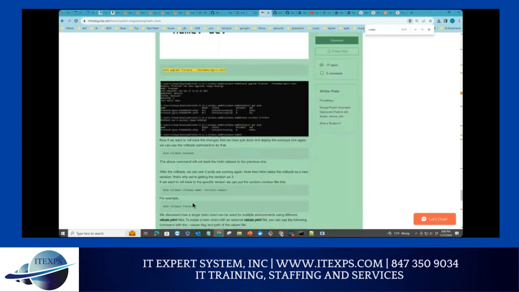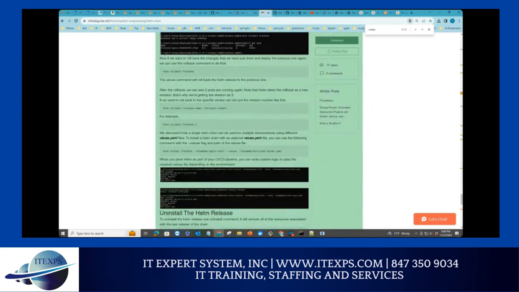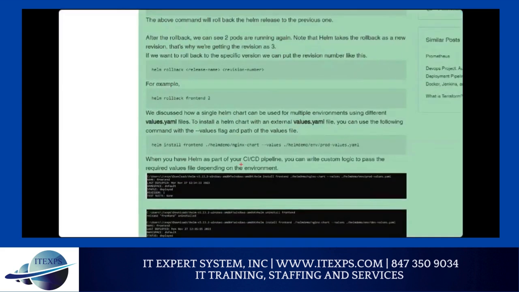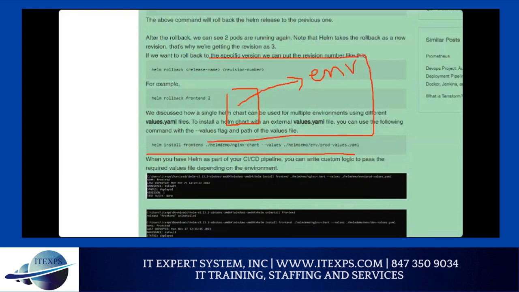Now let's do uninstall. This is very important. Let's say you have tested everything and now you want to deploy to a particular environment. Now everything we have is in one machine, right? But if you want to deploy in a different environment, you can just substitute values. You can provide the values which are in environments.